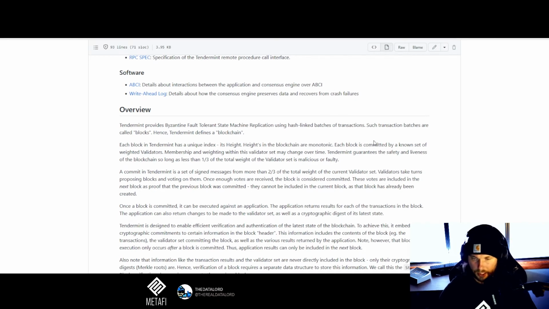Each block is committed by a known set of weighted validators. Membership and weighting within the validator set may change over time. Tendermint guarantees the safety and liveness of the blockchain so long as less than 1/3 of the total weight of the validator set is malicious or faulty. Okay. So, in case anyone doesn't know what Byzantine fault tolerant means, basically, Byzantine Empire.